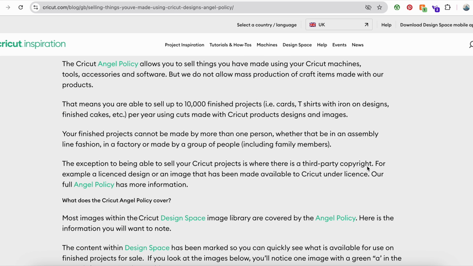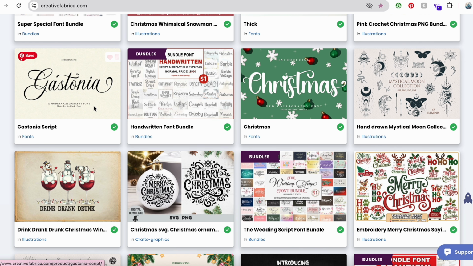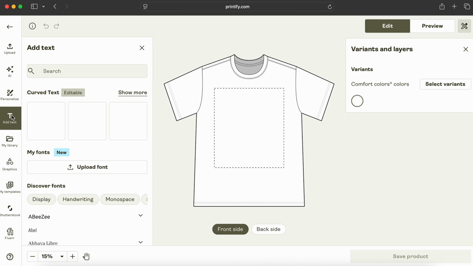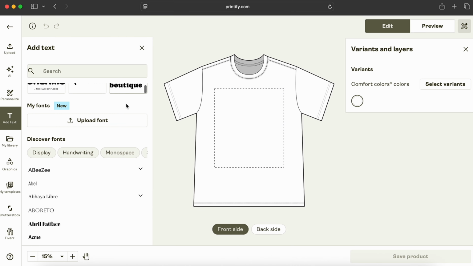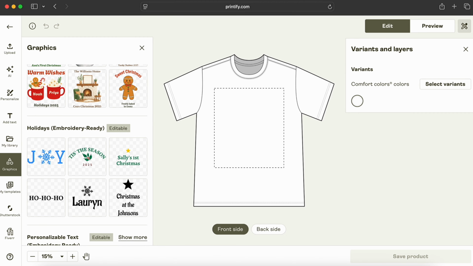The policy can be a bit confusing, so I tend to get all of my fonts and most of my elements from Creative Fabrica or places like that, as they all come with a commercial license. Or there is also a section on Printify to design directly onto your product. I'll show you that properly a bit later in the video.